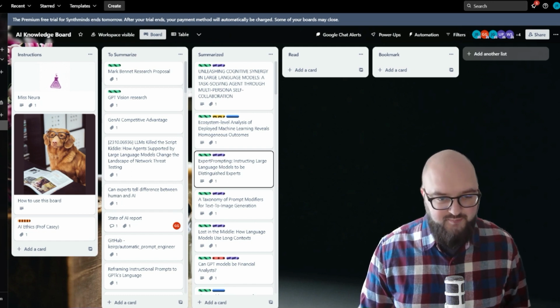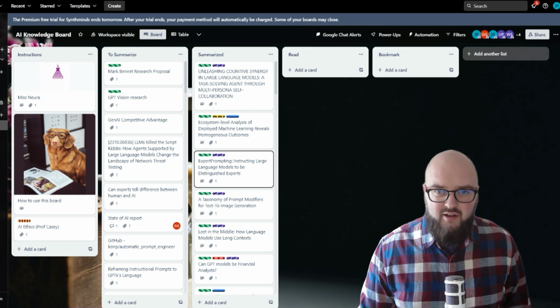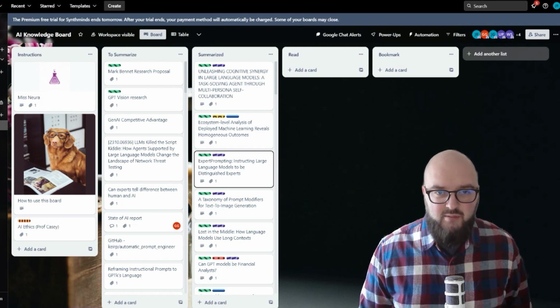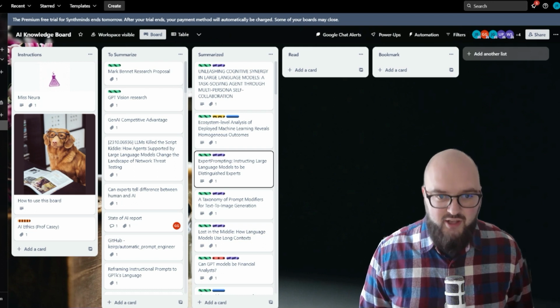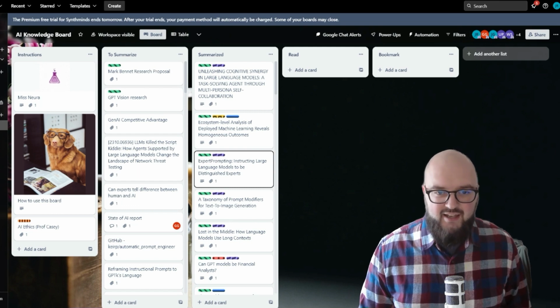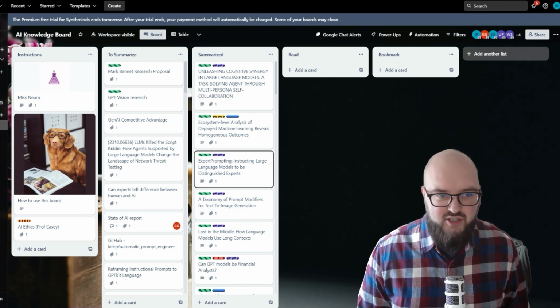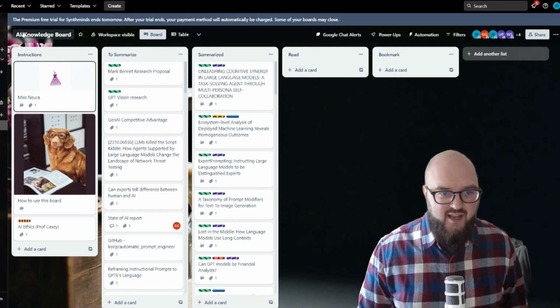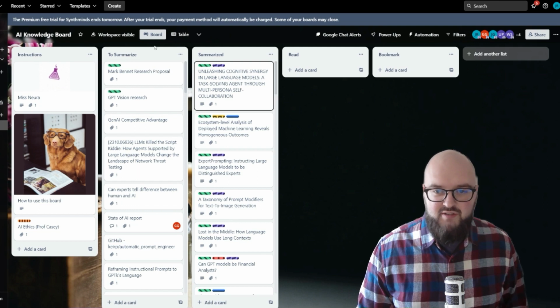So, right now, how I have this set up is my one source of truth, or how I'm collecting everything, is on Trello, but you can use whatever the heck you want, whether that's notes or anything, as long as it helps you organize information. You'll see I've set this up as the AI knowledge board. So you'll see we have a couple lists here: to summarize, summarized, read, and bookmarked.